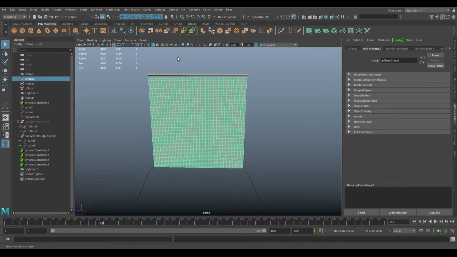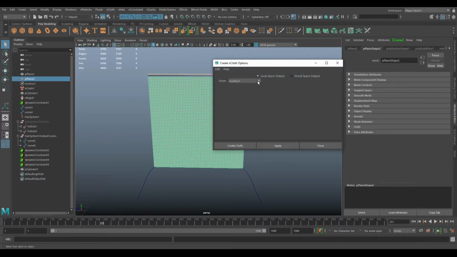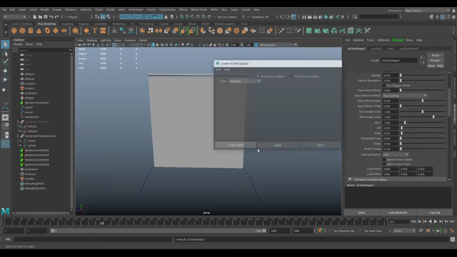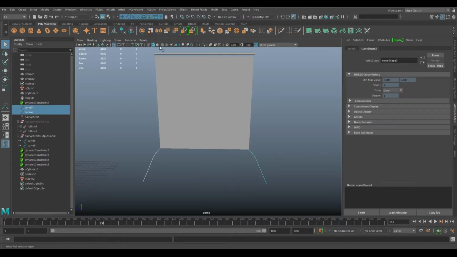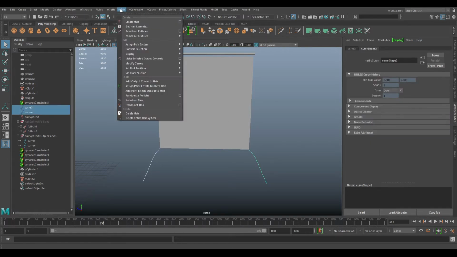So what we need to do is create nCloth here. This time I'm going to create it in a different nucleus. Then for these two, we will create hair dynamic.